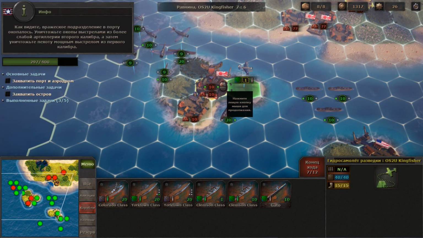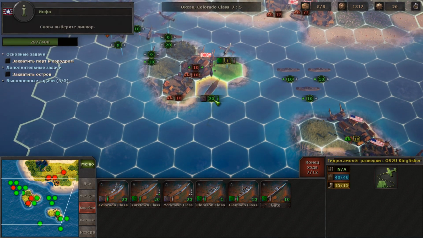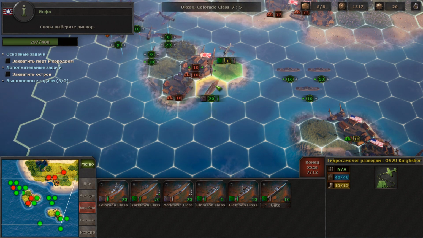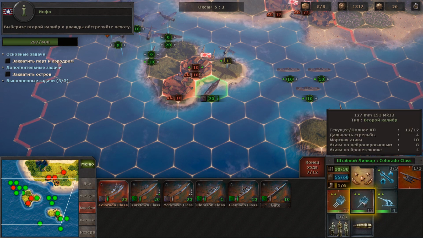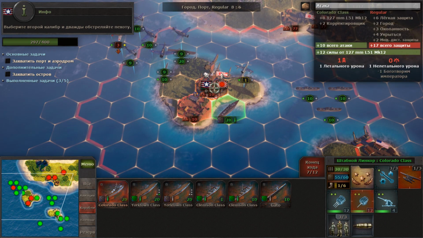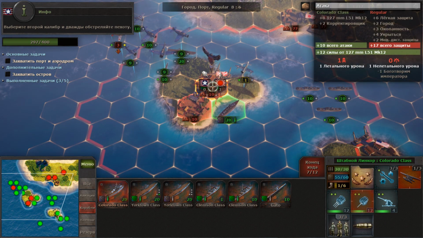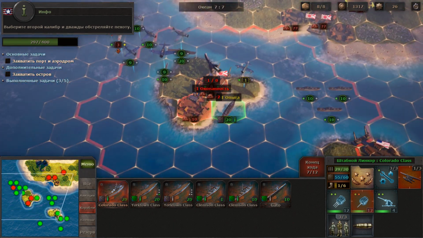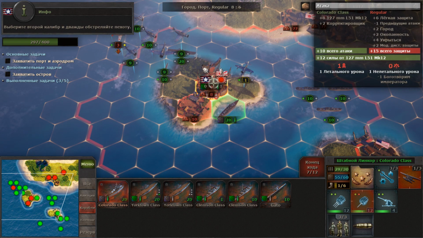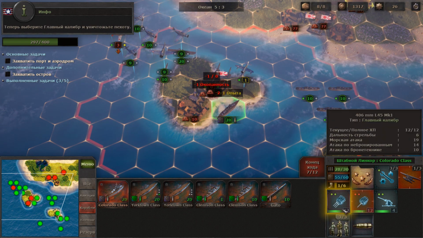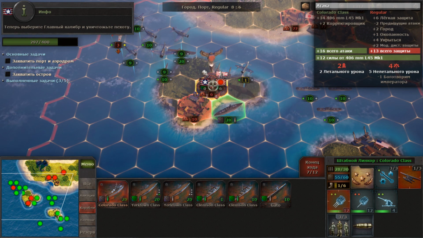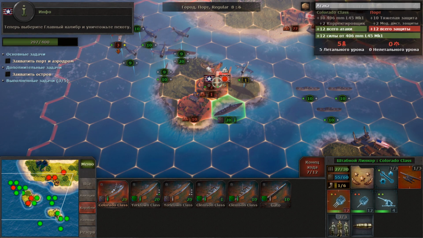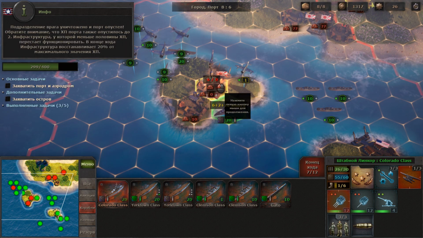As you can see, the enemy unit... Select the battleship again. Choose the second gun and bombard the enemy infantry twice. Select the main gun and destroy the infantry. The enemy unit is destroyed.